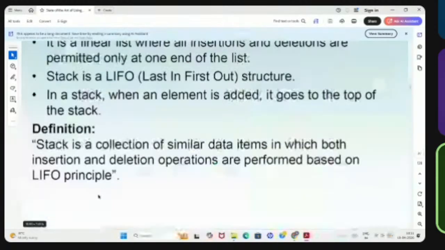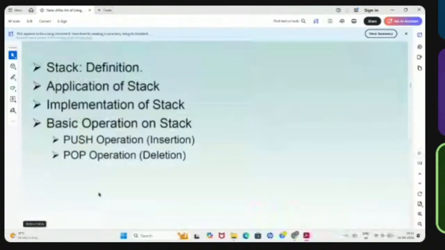What are the operations we can perform? Majorly two operations: one is push and another one is pop. The push operation is nothing but insertion, and pop operation is nothing but deletion. These operations are possible only at the top of the stack. That is, we will insert the element into the stack at the place of top, and we will delete the element at the place of top only.